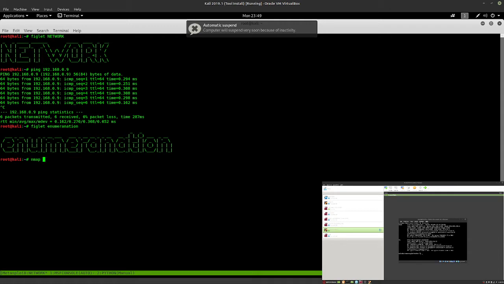So nmap, and then we're going to use -sC -sV, and then 192.168.0.9. So to explain this command, nmap we've talked about before, uses probes to find out what's up with the machine. sC is a script directive that you put on to basically run commonly known scripts against things that might be vulnerable. sV is for versions, to check the versions. And 192.168.0.9 is the address for the machine that we're attacking.